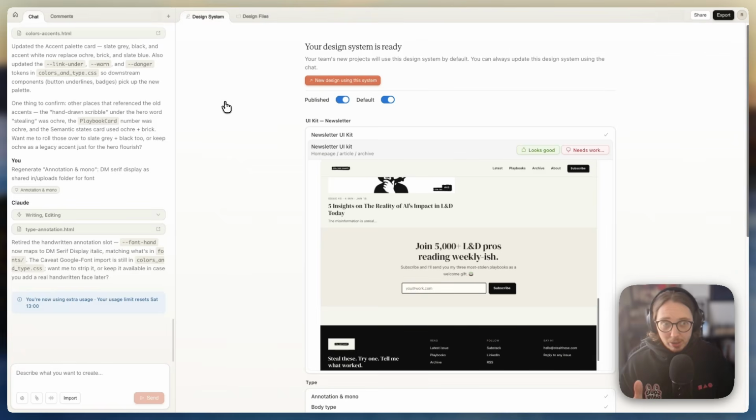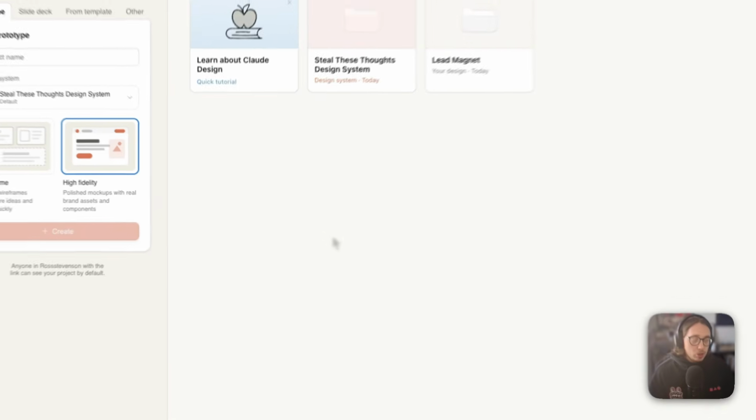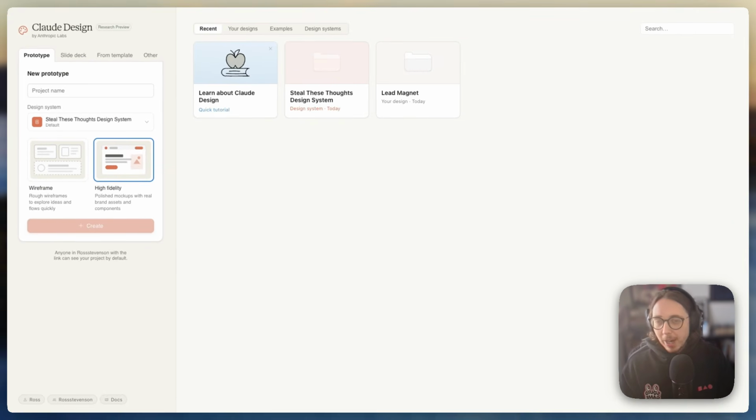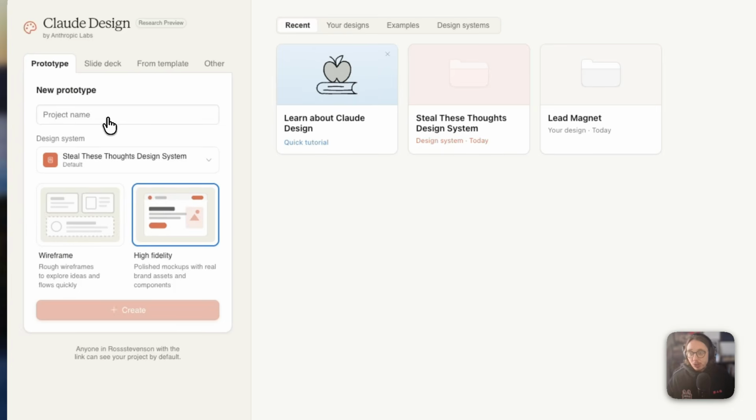So the first thing that you need to do when you land on here is to build a design system. My recommendation to you is make sure you have your company fonts, your logos, any color palettes, any kind of existing design kits that you've got, and load that all in. Then on the left-hand side of your screen, you can see here, you've got all these options for wireframe, high fidelity polished mockups, and you just need to create a project.